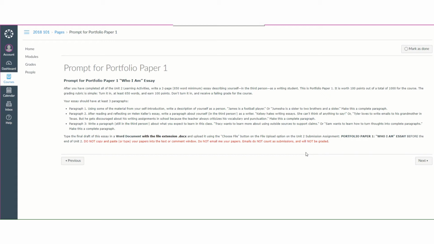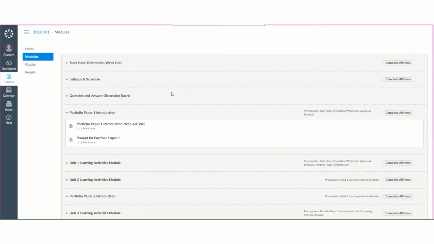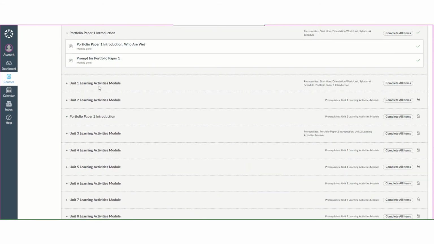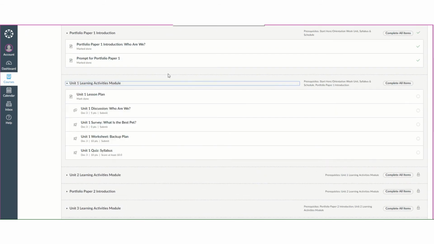All of the activities that we do within a project are pre-writing exercises so that we're not just sitting down and trying to write a paper from scratch. We will have been working on that paper for several units before we try to turn it in. So mark these as done, go back to the modules, and now when you click on the Unit 1 Learning Activities module, you can now access these activities.